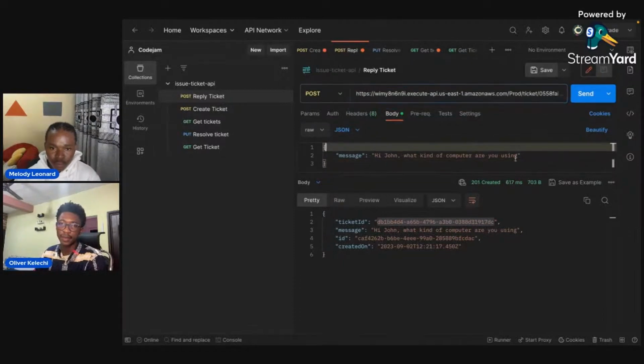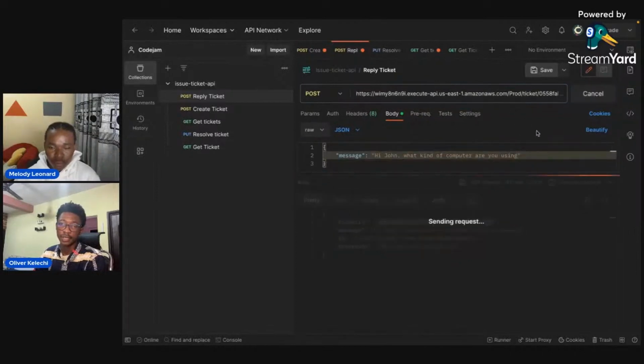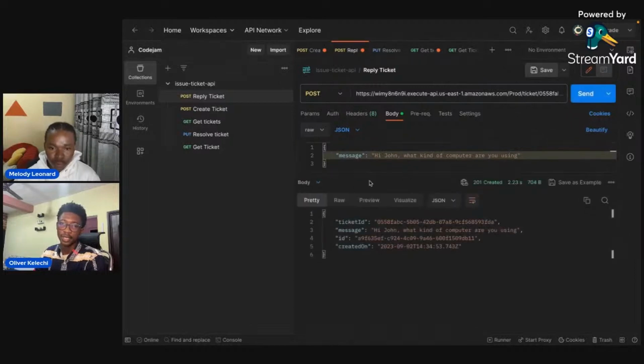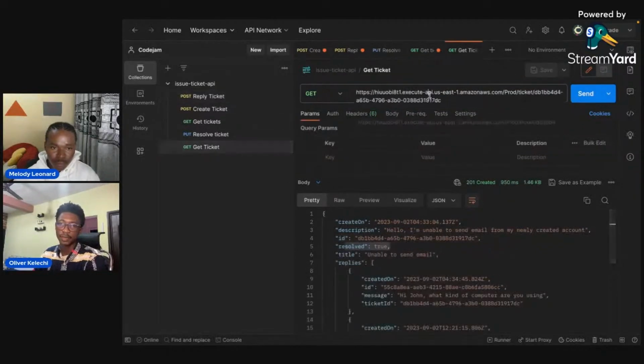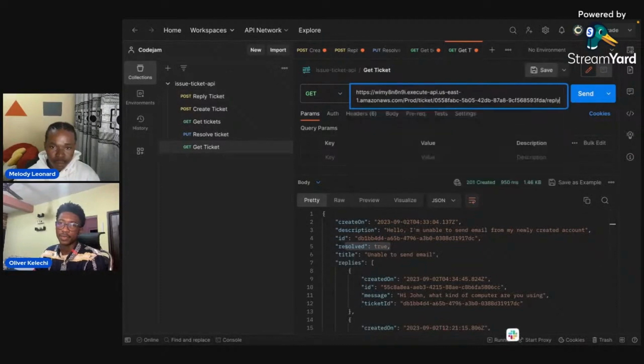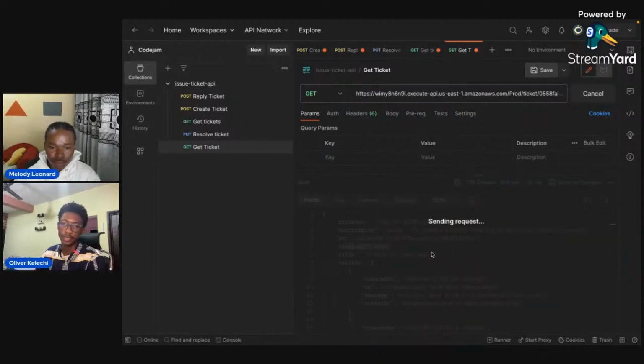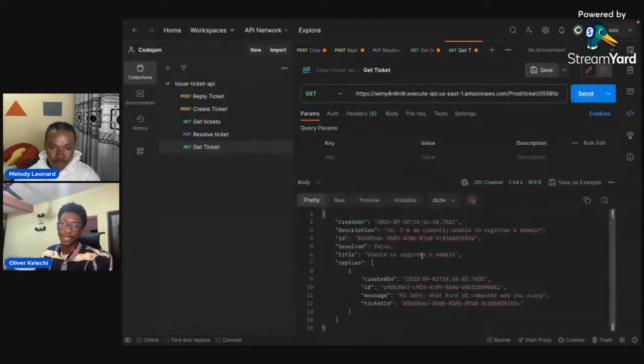So this is the reply I'm having. This is a message: Hi John, what kind of computer are you using? Right, so I'm just going to send this request. Yeah, so reply was successful. So let's try the get ticket endpoint to get a specific ticket. I'm just going to copy this and go over to the get ticket. I'm going to paste it and remove the reply in front. This would hit the get ticket endpoint. And you can see these are all the replies for this ticket. I think we've tested all the endpoints.